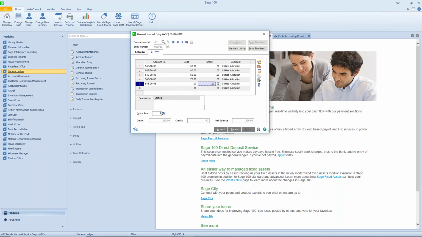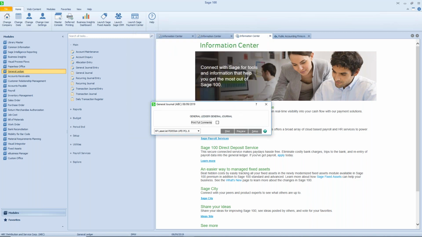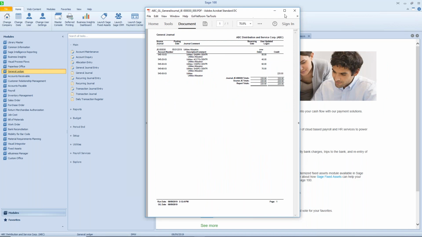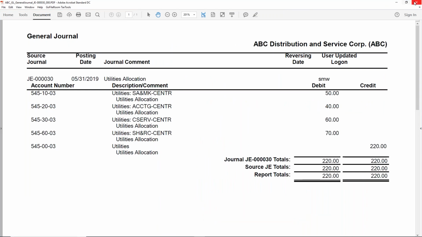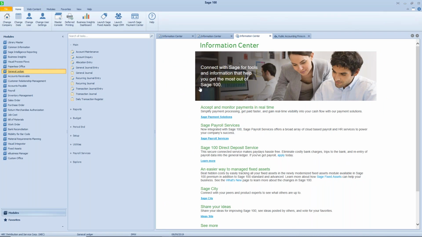And then we'll enter our offset. And I'm in balance, so I can accept and print. And that's going to generate my paperless document, which I will close and update. Okay. So that's general journal entries and standard journal entries.